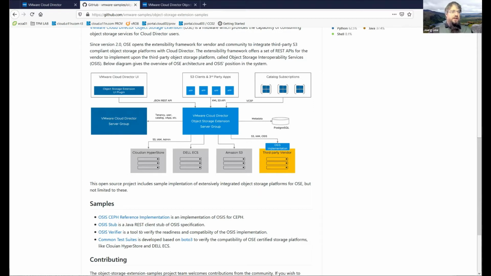And it also contains the reference installation for Ceph. Ceph is a common open source storage system that provides an S3 compatible API. This reference implementation allows you, as a service provider, to connect object storage extension with a Ceph installation that you already might have.